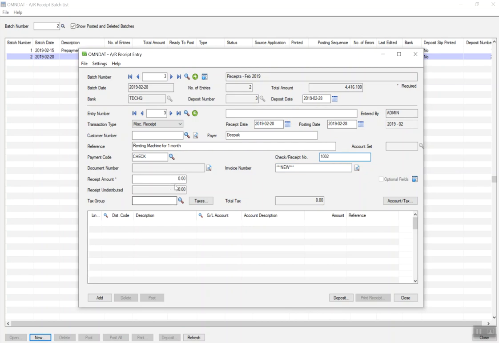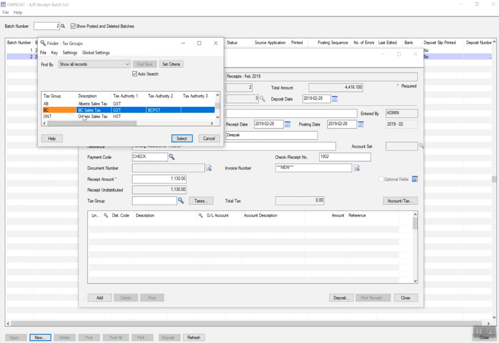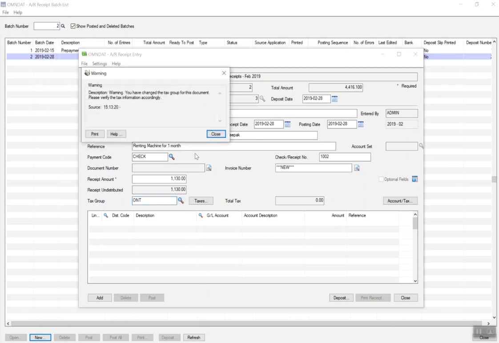This is the check that the customer paid, and how much the customer paid was 1,000 plus HST. So the check was 1,130. If you have the invoice number, you can enter it here. If not, you leave it blank and the system will automatically apply it. Now in this case, you're recording an invoice and a payment at the same time. You're going to select the tax code, which is Ontario.